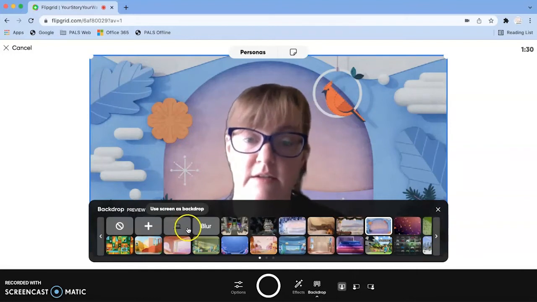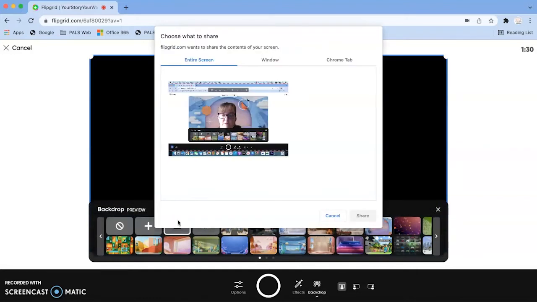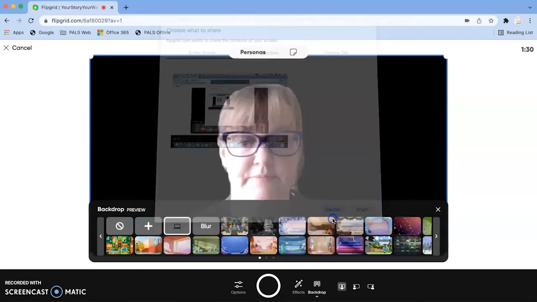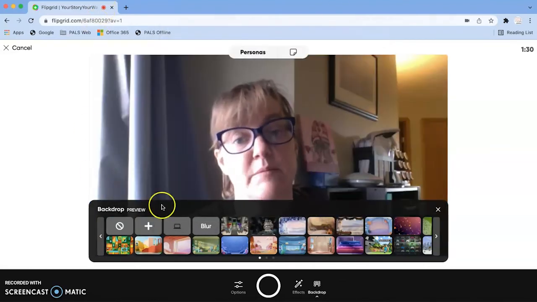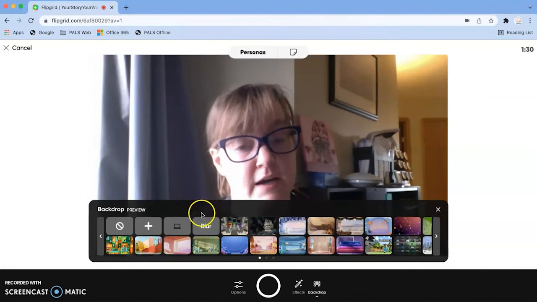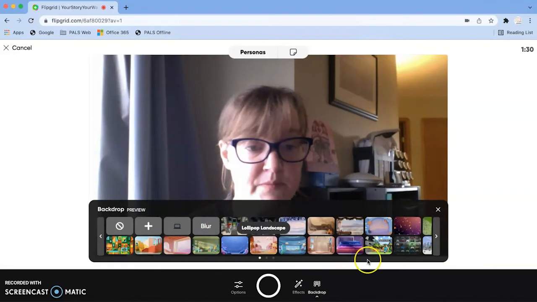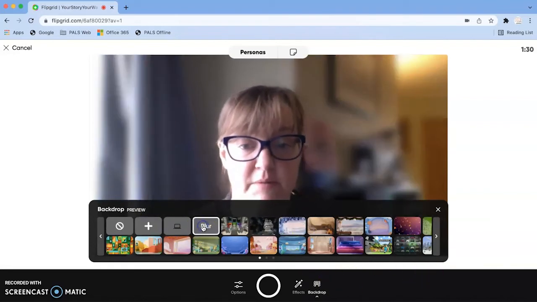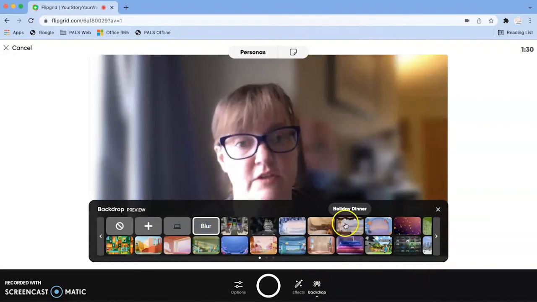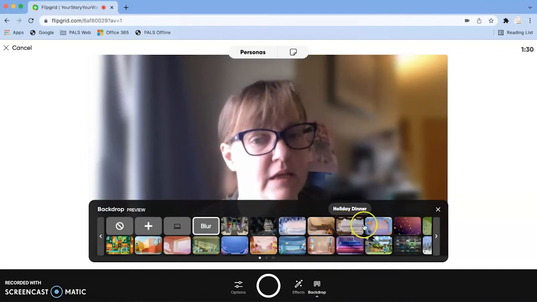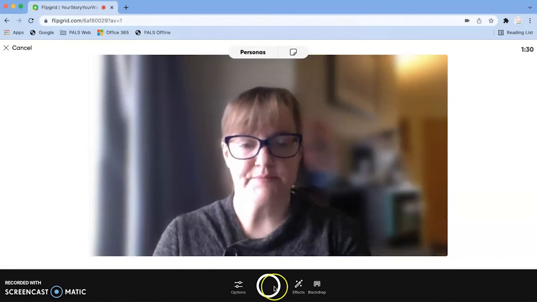And then, oh, look, I can even use my screen as a backdrop. Well, that's pretty cool. So you could have a website or something that you wanted behind this, and you could pick that to be your backdrop as well. So this is your backdrop. I'm going to leave mine on blur just to keep the focus on me. And I'm going to close this.